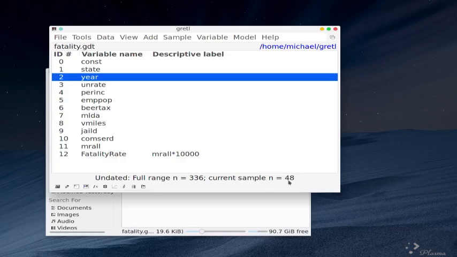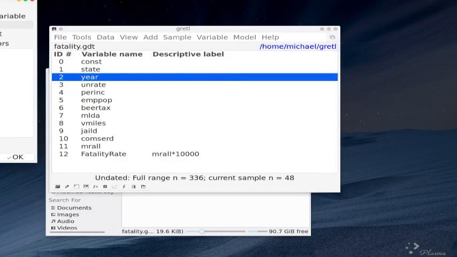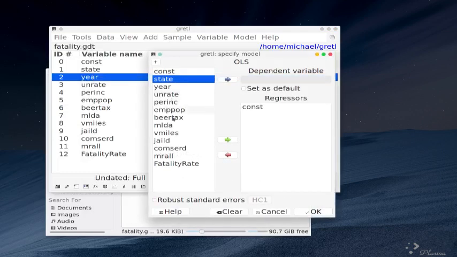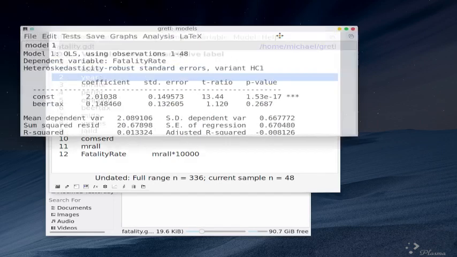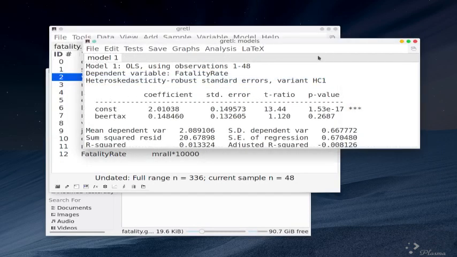You can see that we now have 48 observations. We'll estimate by ordinary least squares. The dependent variable is the fatality rate. The explanatory variable is the beer tax, and we use robust standard errors. And here we have the results. And if you compare this to equation 10.2 in Stock and Watson, you see that the results are the same.